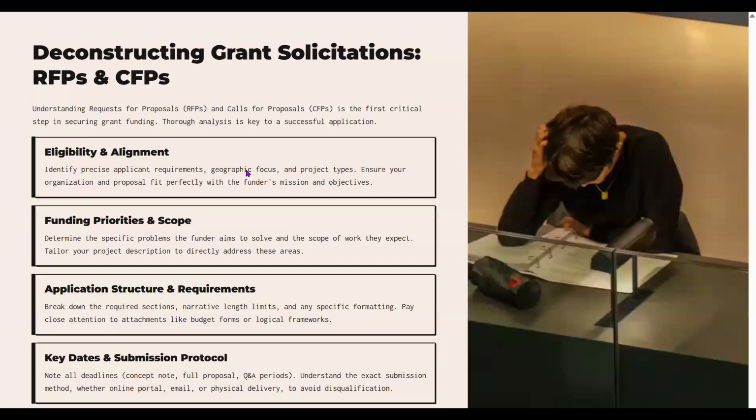makes sense for you and your organization or for your program as a whole is just the breaking down of the RFPs, which is request for proposals, or CFPs, which is call for proposals. They usually use them interchangeably. So first thing you want to do once you get that CFP or that RFP, you want to identify eligibility or alignment.